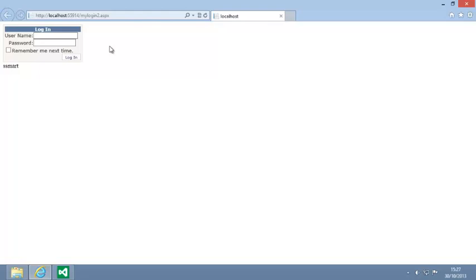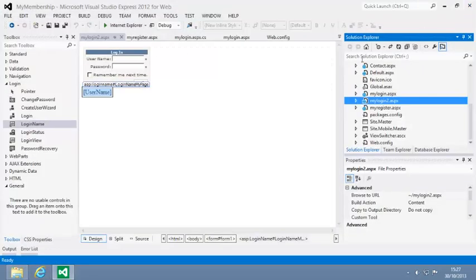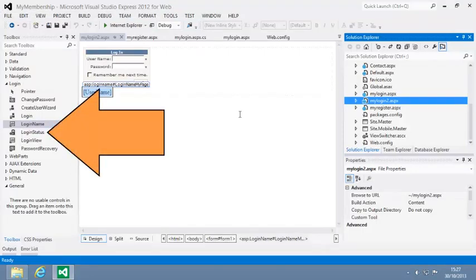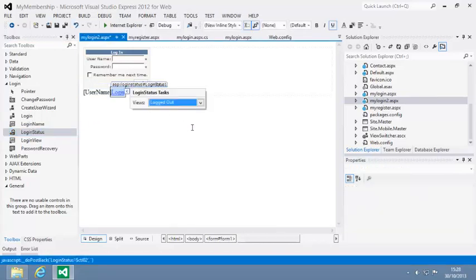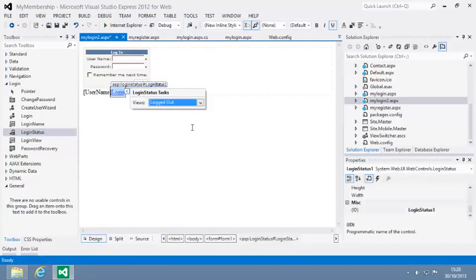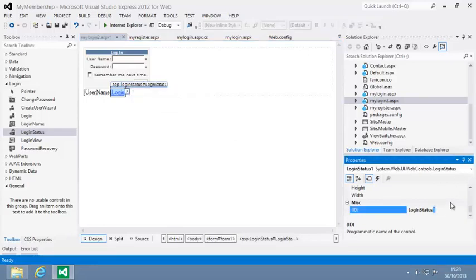Close your web browser now and add a Login Status control from the Login category of the toolbox. Place it just after your Login Name control. Now set the ID property of your new control to Login Status My Page and view the page in your browser.